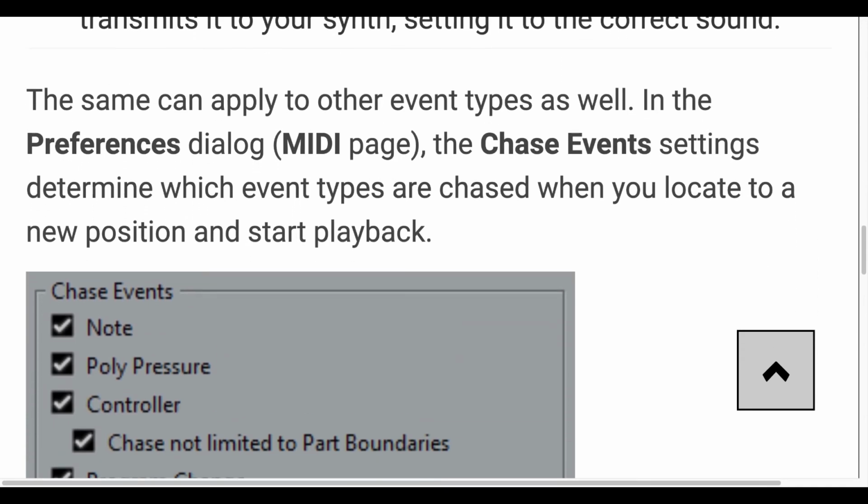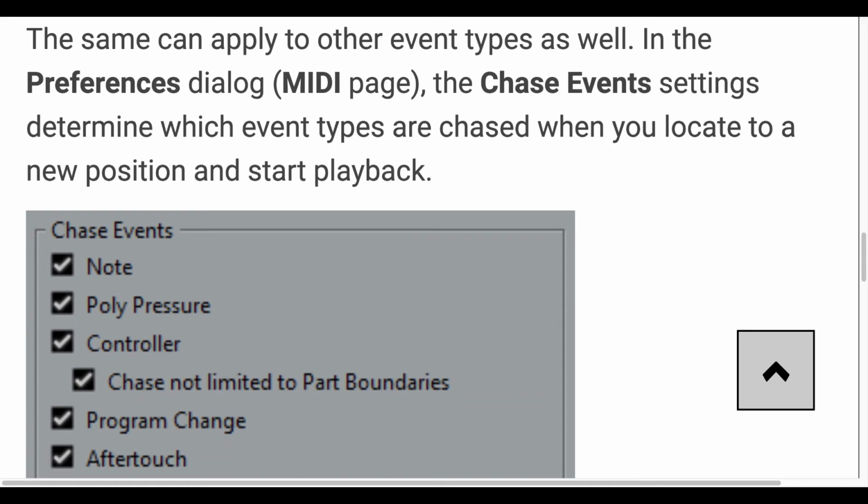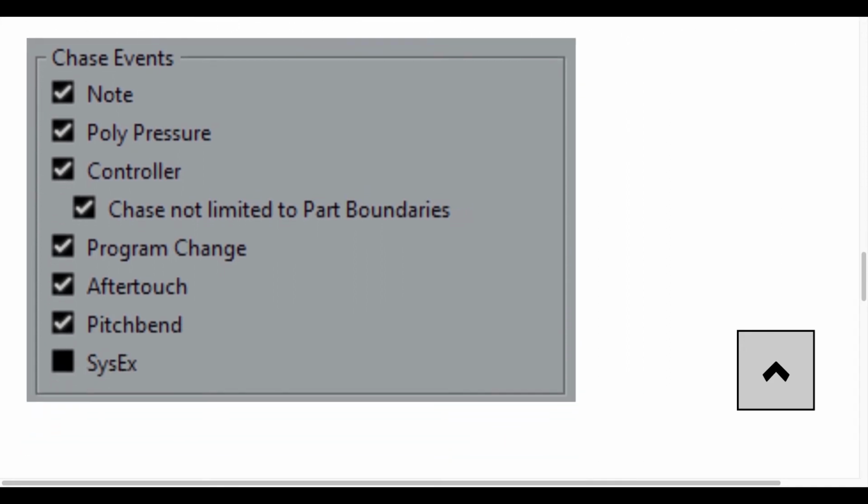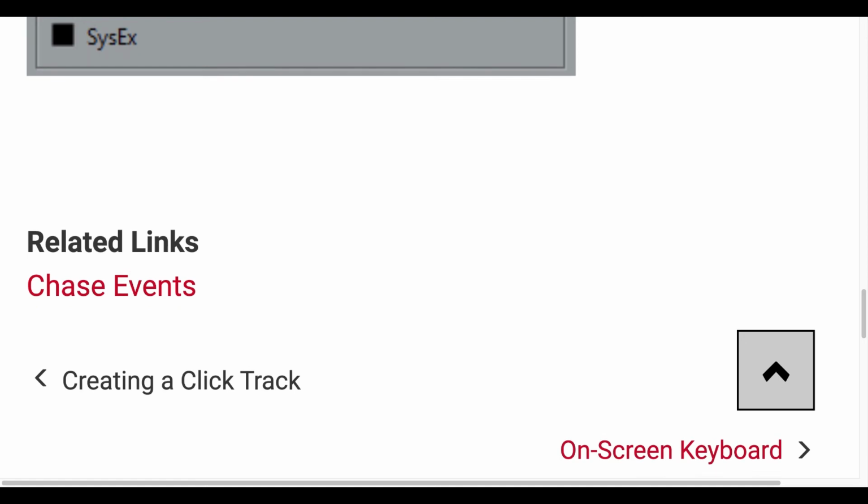The same can apply to other event types as well. In the Preferences dialog, MIDI page, the chase event settings determine which event types are chased when you locate to a new position and start playback. Related links. Chase events. Creating a click track.